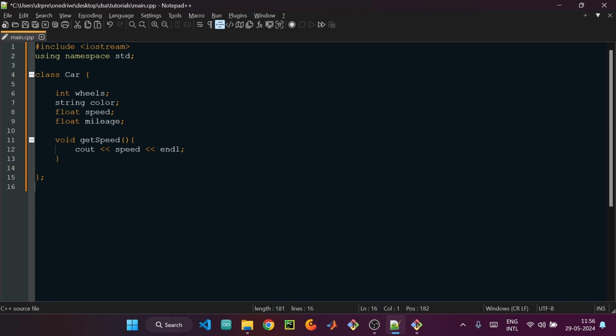And then in my main function, so this is basically a blueprint of my car. Now, if I want to create an object of this car class, this is how I do it. The name of the class, car C1. Now, what does this C1 mean? It has everything which is from this class. It has the number of wheels. It has the string color. It has speed. It has mileage. It has a method called getSpeed. So the C1 has everything.